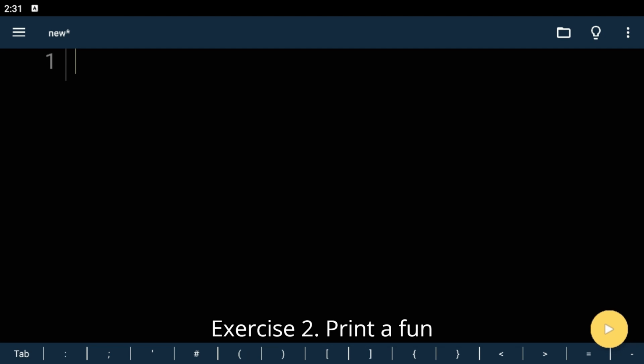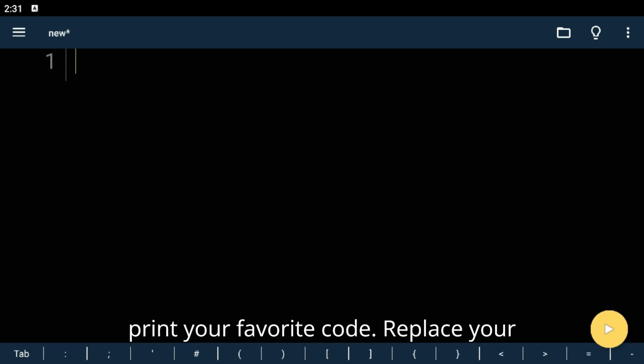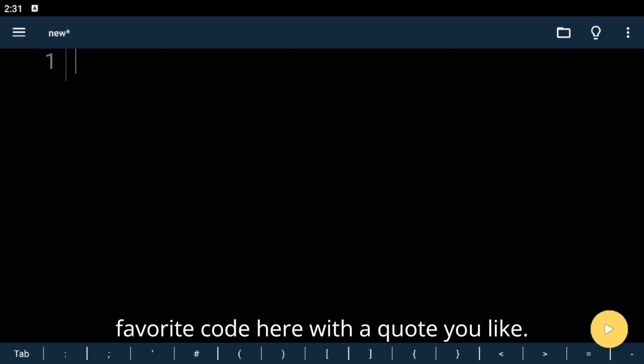Exercise 2. Print a fun quote. Write a Python program that prints your favorite quote. Replace your favorite quote here with a quote you like.